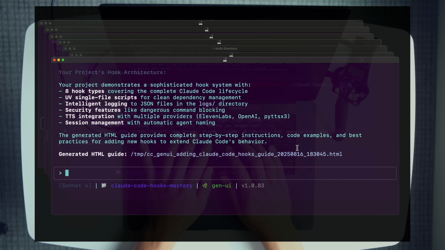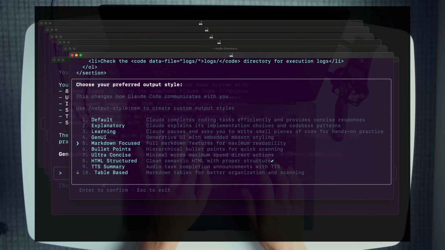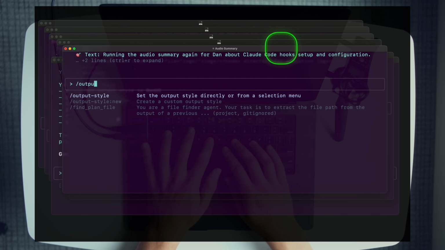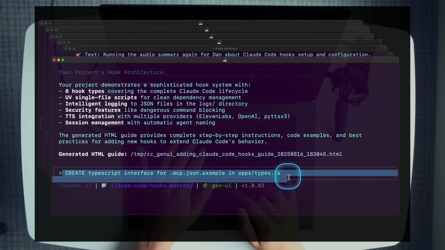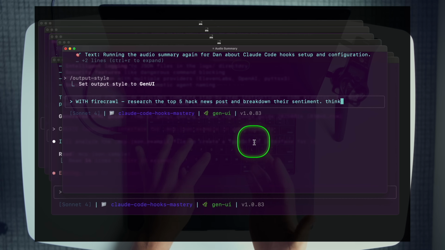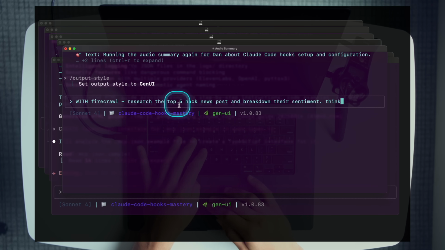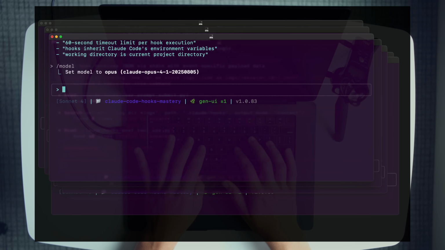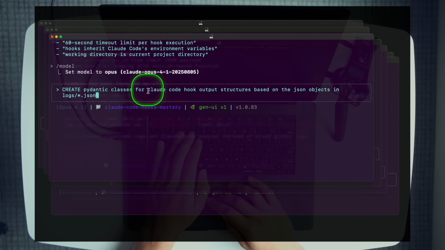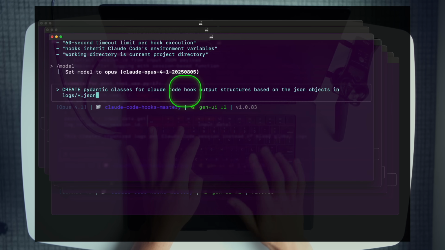Let's run some more of these. Output style, Gen UI, output style, Gen UI. Here we're going to generate a TypeScript interface. Here we're going to do some research with Firecrawl. We want to see the top 5 Hacker News posts and break down the sentiment. I'm going to update the model here, switch to Opus, and this is going to be in that YAML format: create a Pydantic class for Claude Code hook output structure, and so on. All right, so we're going to run that.